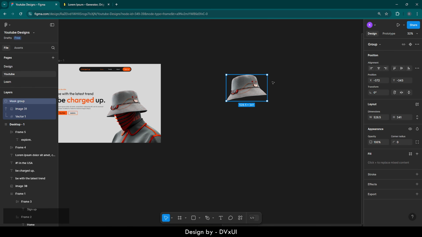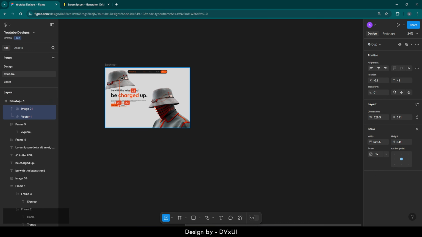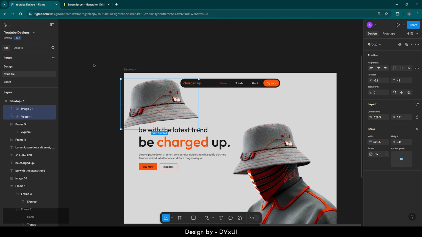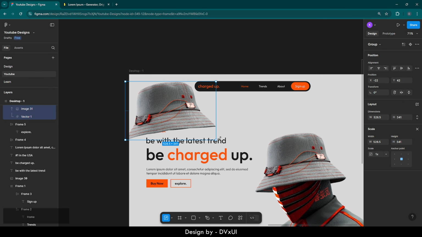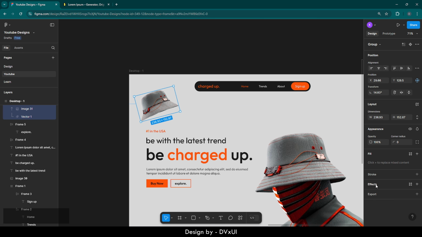Now since we have got our hat, let's place it on the empty spaces to make it look better. So let's place it over here, zoom it, and now let's change the size. Let's provide it some angle, something like this. And here I'm going to select the effects, and from the drop shadow I'm going to switch to layer blur.